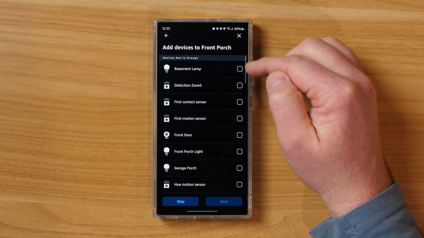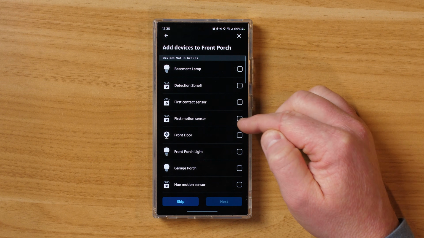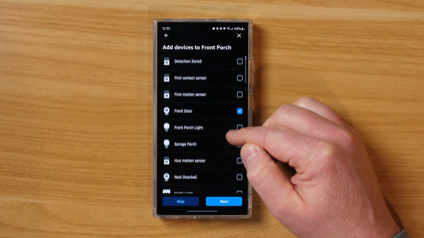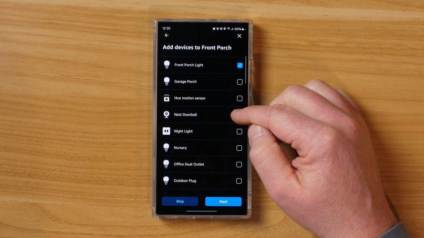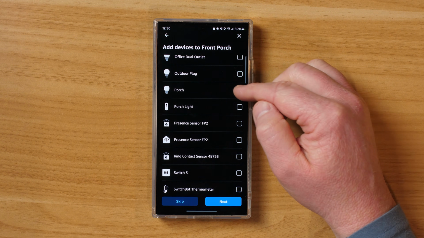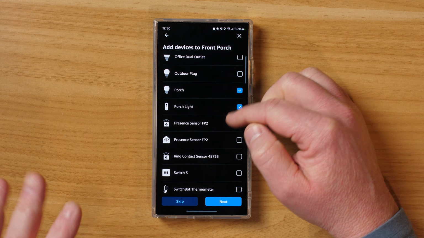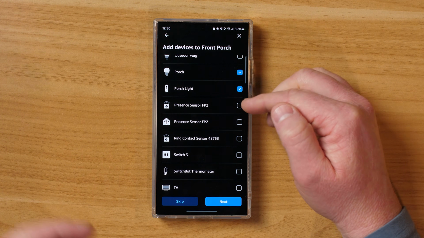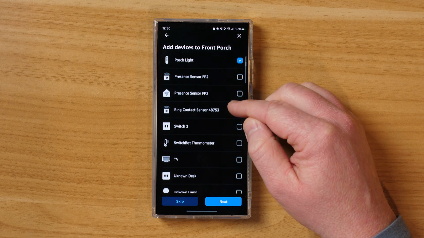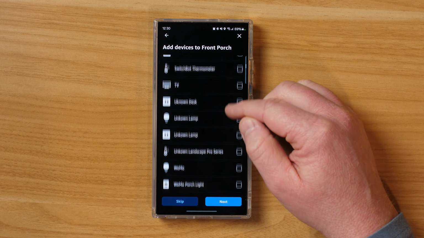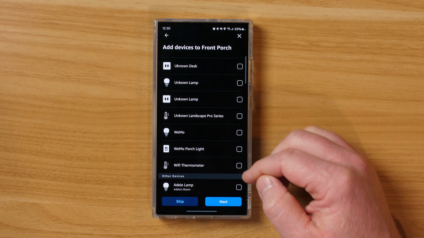So here we have a few devices that I don't know where they go. Then here we have the front door. We have the front porch light. And then we have the Nest doorbell. And here we have a porch and a porch light. So I might need to double check where those are, but I like to add them into a room and then I can figure out where they go. And then I think that's pretty much everything that I need for the front porch.